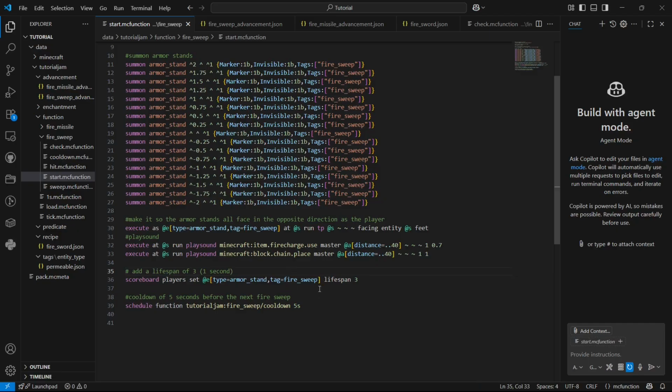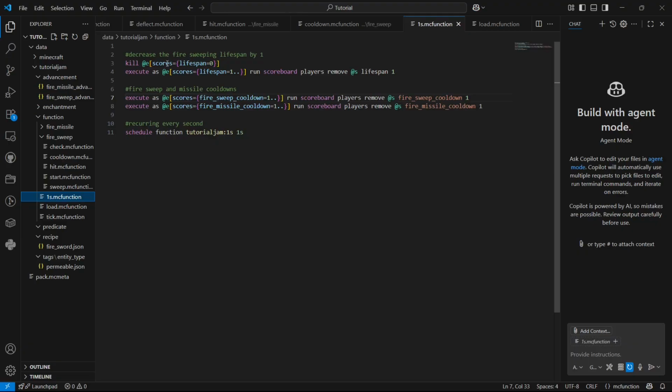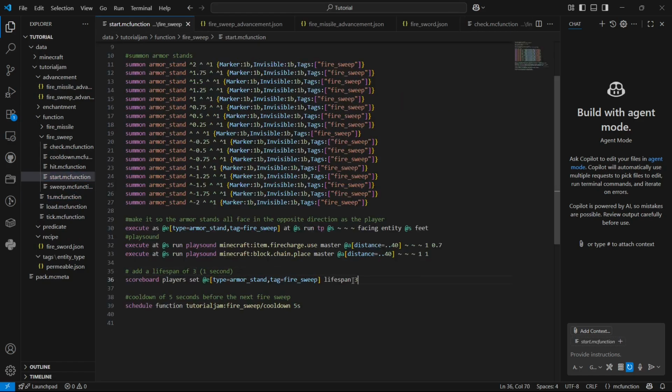I've done this before in the past, but in case you haven't watched those videos, our lifespan, if we go back to load, is just another dummy scoreboard. And in the second function, every second, we're killing anything that has a lifespan of 0, and we're removing anything that has a lifespan of 1 or more. So after 3 seconds, all of our Fire Sweeping armor stands will die. That gives them how far they'll go out. Otherwise, they'll just go on infinitely into the unloaded chunks.